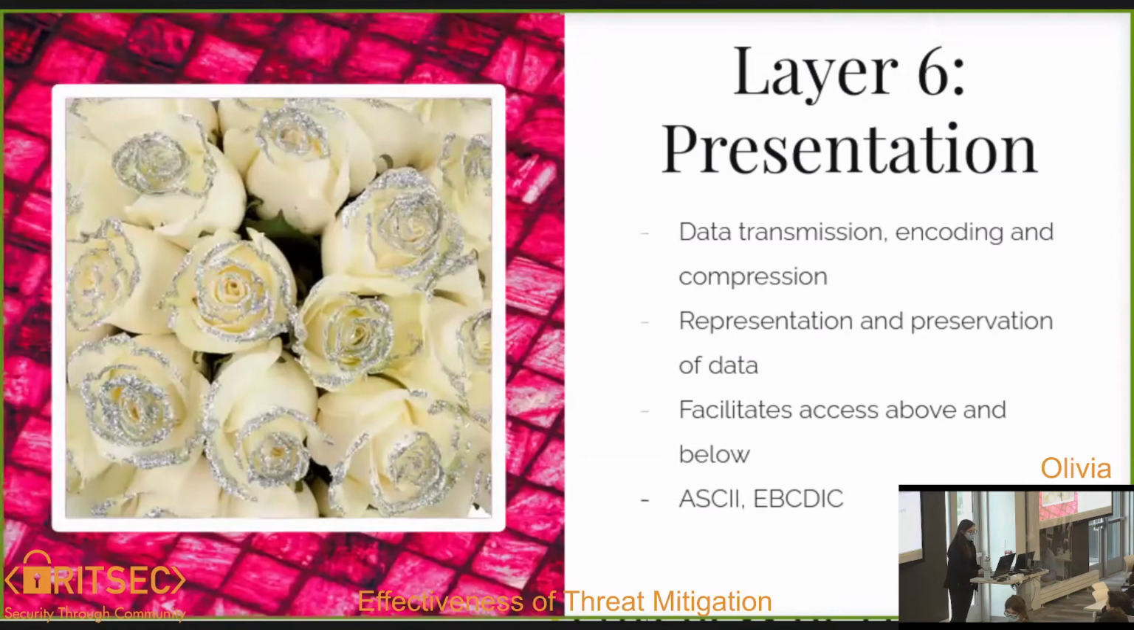The next layer is the presentation layer. Layer 6 is responsible for the data transmission, encoding, and compression of data. Its focus is representing and preserving the data by the application layer entities so that it can effectively transfer data to the layers above and below.